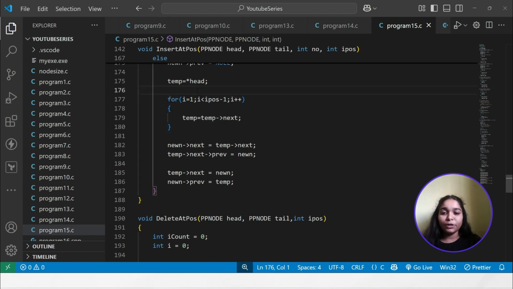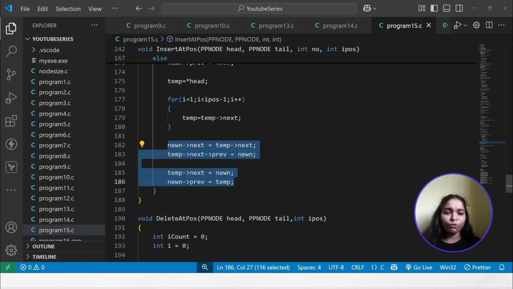from the for loop, we reach the position where we want to insert that node. So position minus 1, and at the same time we are incrementing our temp pointer. So if first temp is 100, then 200, then 300, and then 400, let's say 400. In this way, we reach our desired position. And then here is the actual logic, just 4 lines.